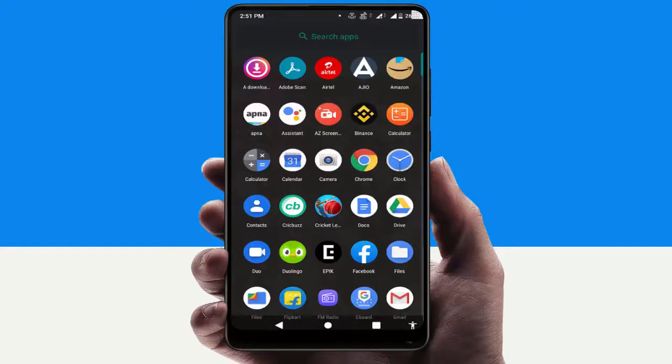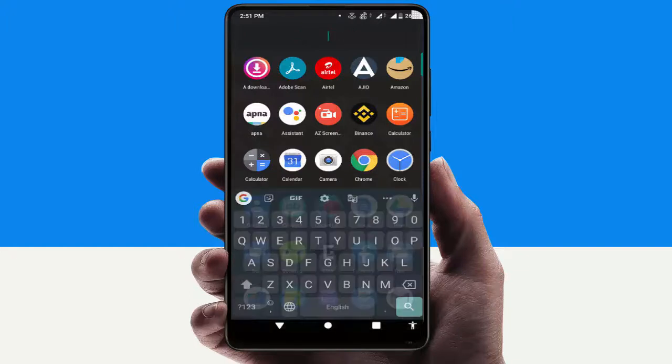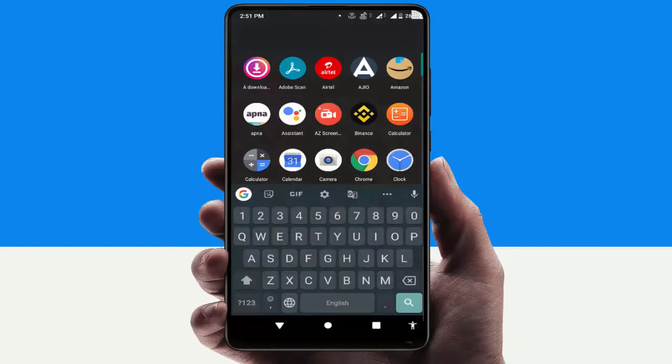Today I am back with one of the most interesting videos. In this video tutorial, I am going to show you how to enable the sound effect on your Google keyboard. So for this, first you need to open the Google keyboard app on your phone.